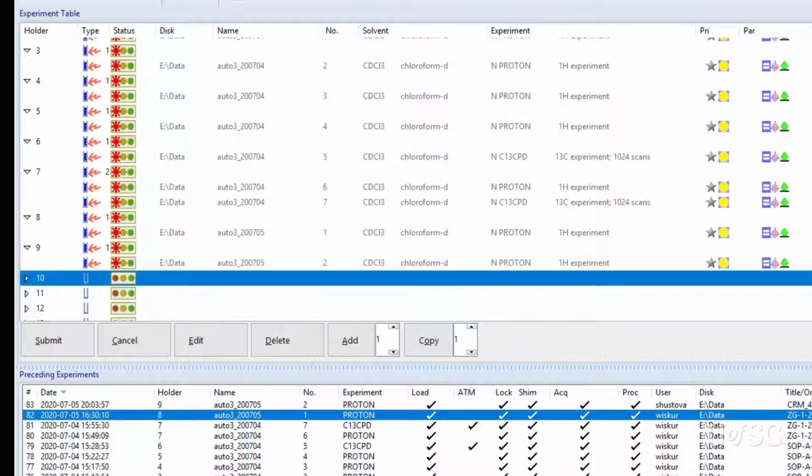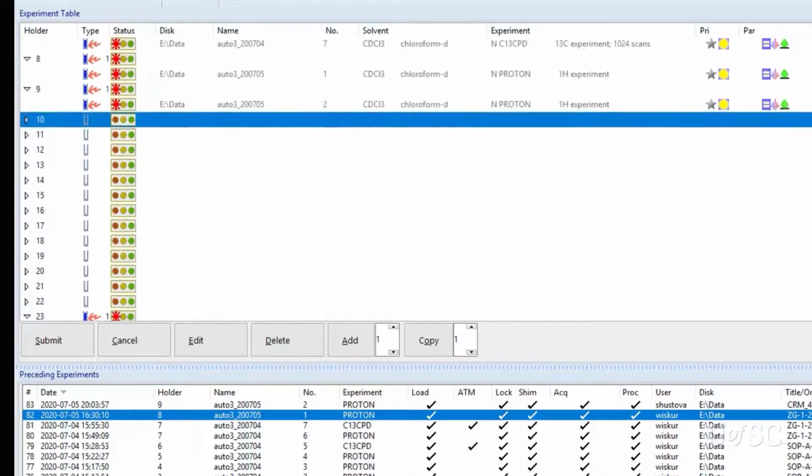The columns in the experiment table are labeled fairly clearly. Some of them are populated automatically and others will require user input before an experiment is submitted. We will look at these columns in more detail in the next video.